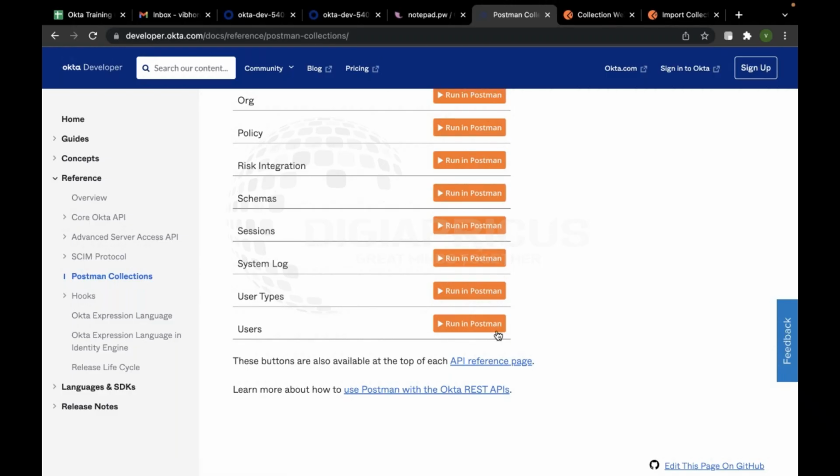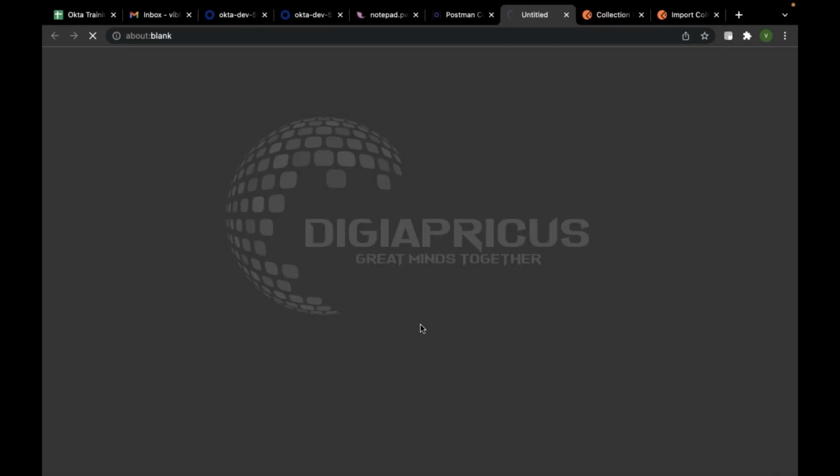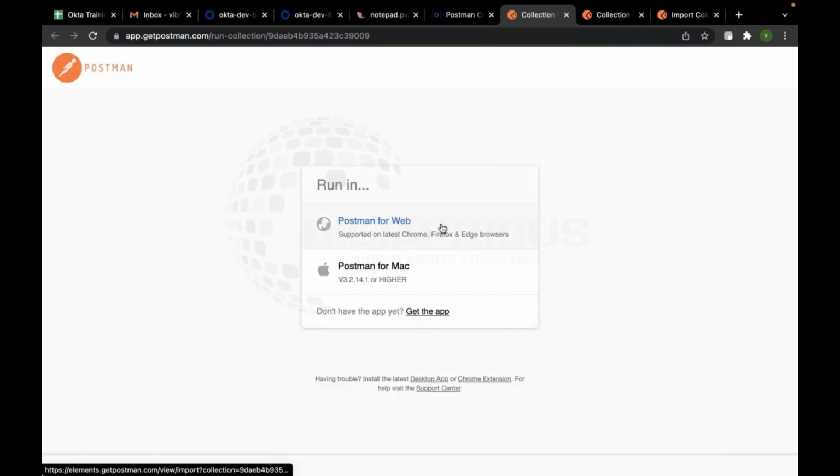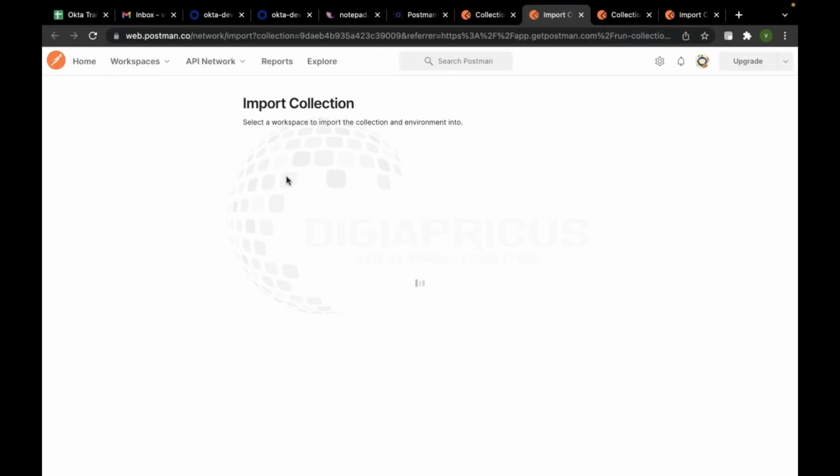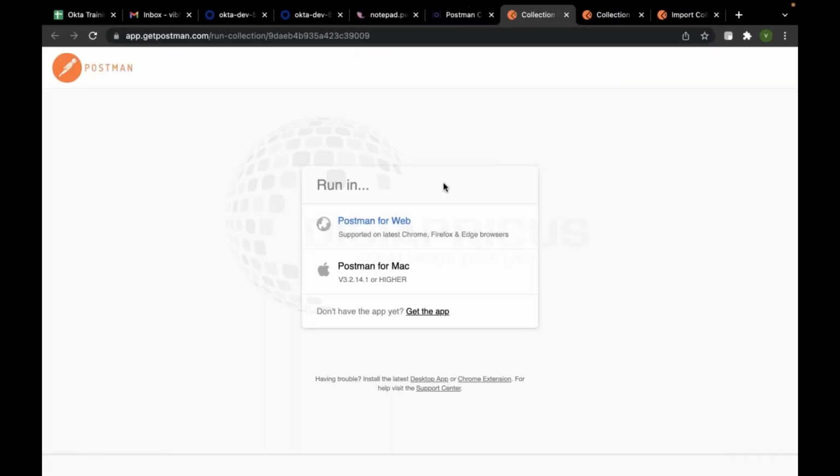We'll just import the templates into our Postman so that we don't have to write everything again. So that's why I'm saying just try to run it in Postman. Go in and do it in Postman for web or your system, and it will automatically import it. Postman for web will ask in which workspace I have to do it. I have my own workspace, and then I just import it. Once I import it, I'll be able to see it.